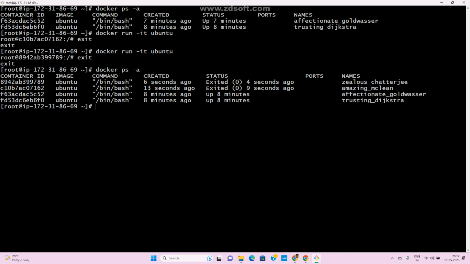Now we know only how to delete, how to remove stopped containers. Now here, I want to delete all, stopped as well as running. What is the command? Docker rm -f. rm space -f, forcefully. Some containers are running, right? Next, I want to get all container IDs. What is the command? Docker ps -aq. Clear? Anyone, any doubt here?